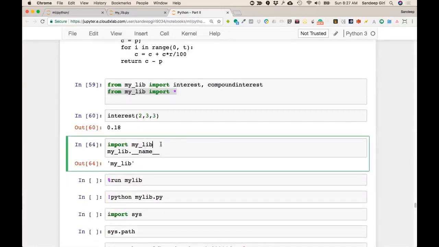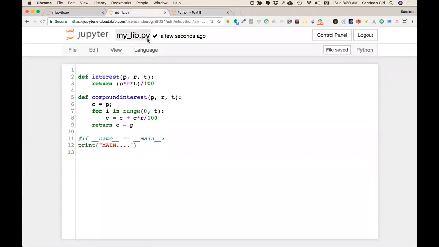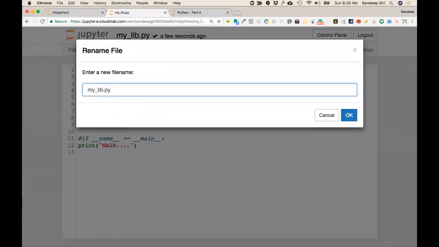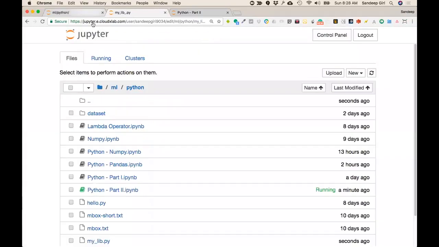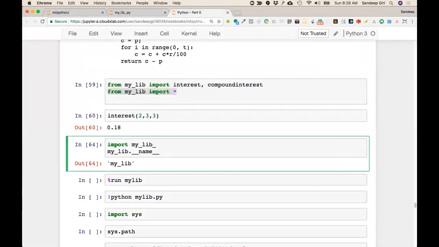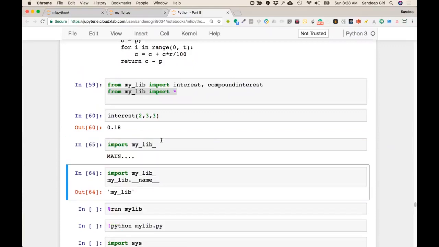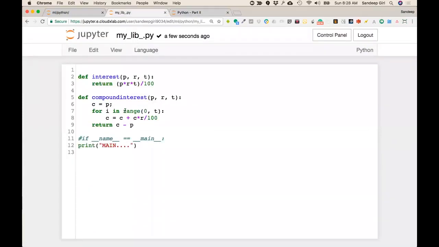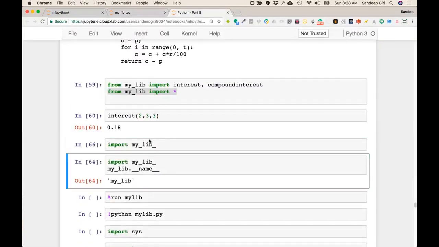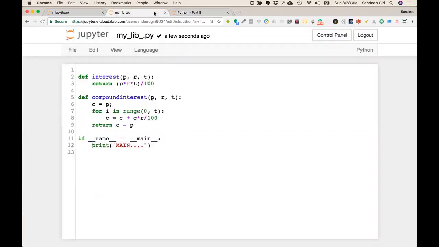Let me just change the name, because once these modules get loaded, they have to be unloaded. So let me just create another one, and I'm saying import my_lib_, and you can see that main has printed. So whatever you do in this will get executed. If you want to avoid that happening, you put this. Now it is imported and the main method is not called.